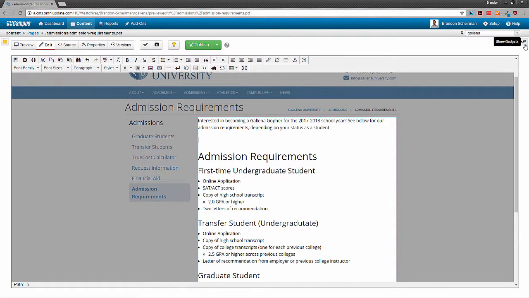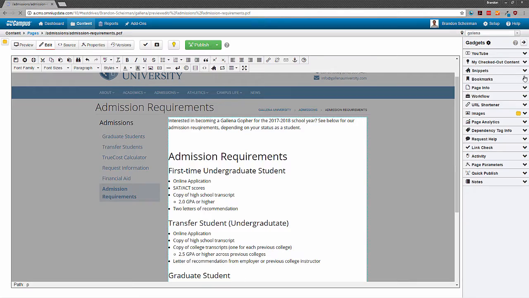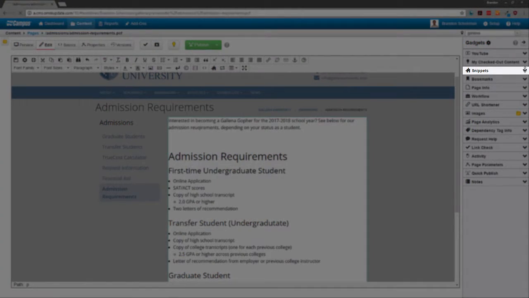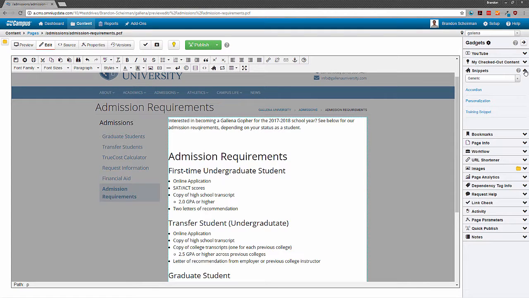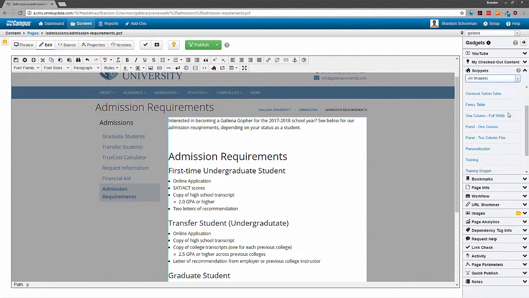This time, I'm going to expand the Gadgets Sidebar, and we'll see the Snippets gadget show up here. The Snippets gadget will only appear for me when I'm inside an editable region or in the source editor. Just as a reminder, when I am previewing a page or in the Pages List view, the gadget will not appear for me.